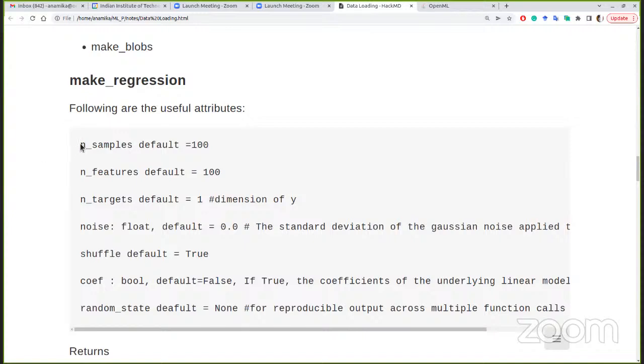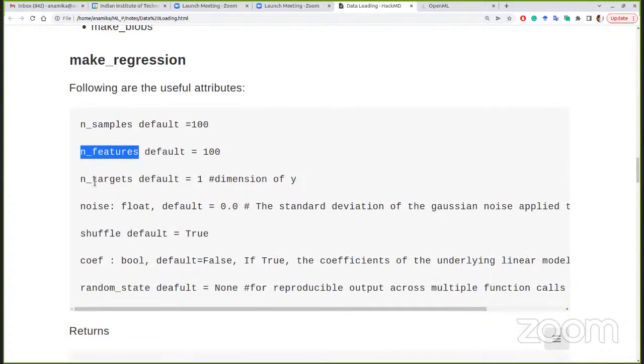For example, number of samples, of course: how many samples do you want in your data? By default, they are 100. And number of features, by default, is also 100. You can give some value that you want. Number of targets: multi-output regression data also you can create using this. By default, it's 1. That's the dimension of y, I mean, how many columns in y. That's your number of targets. You can also increase it, and you get a multi-output regression in that case.